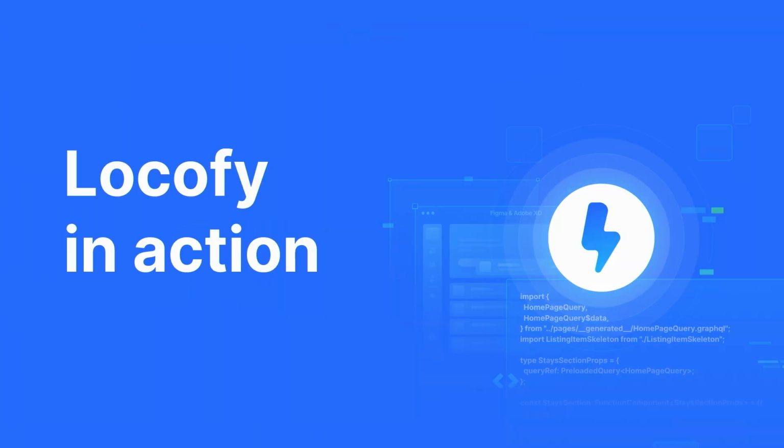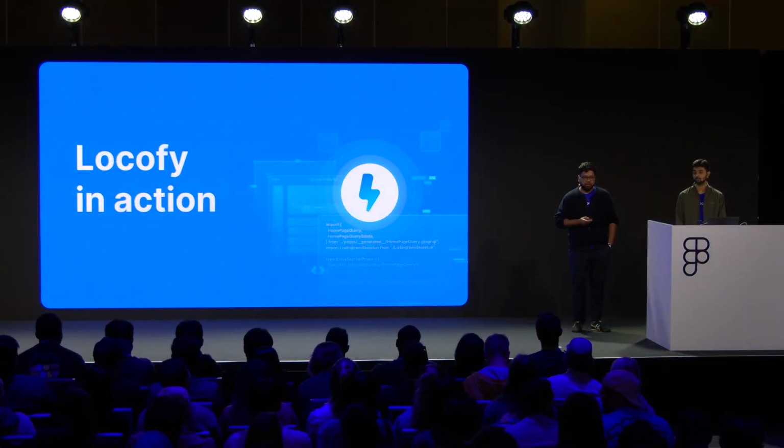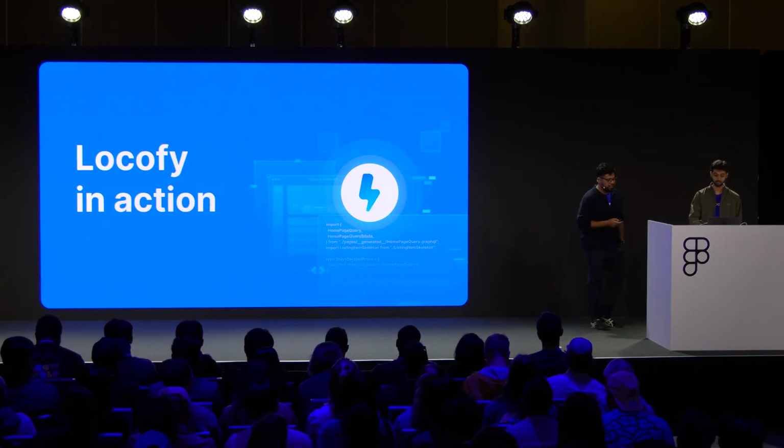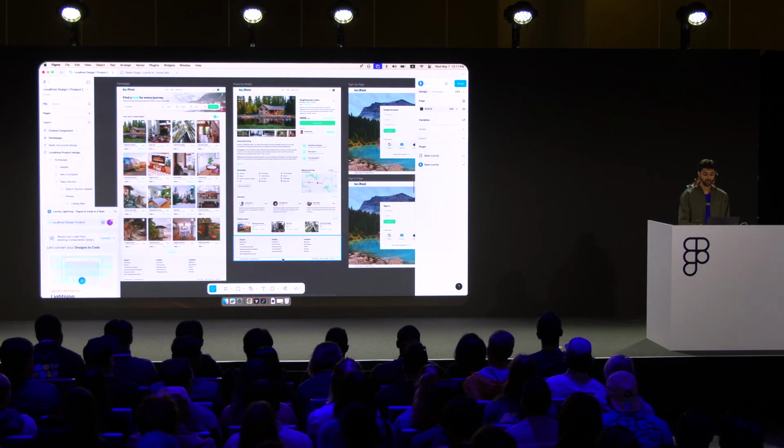I'm going to hand over to Sohaib for a quick live demo, and we'll come back to the last design models after that. Thank you, Hani.